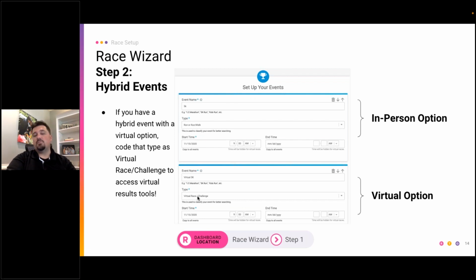And you want to make sure that you do select that virtual race challenge. That's going to unlock the virtual tools and the challenge tools that allow people to submit results, allows you to send out notifications and reminders about where to submit those results. Great tools come available for you. If you have any questions about that, we do have information on our page about what a hybrid event is and how to set those up individually.